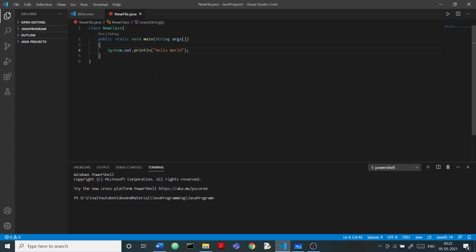Now let's run this file, and afterwards we are going to see why public static and void are written before the main function, what System.out.println is, and what String args is. We are going to see all that in the upcoming part of this video. For now, let's just run this particular file.